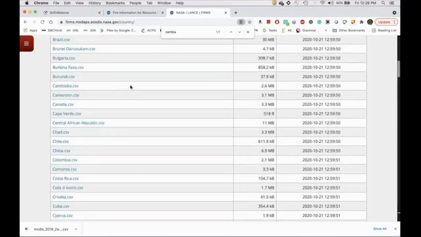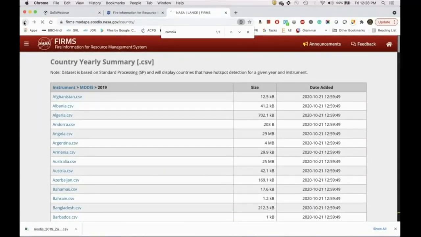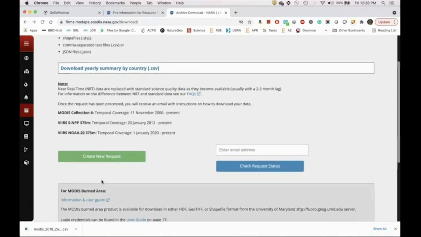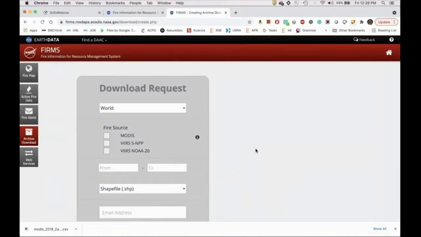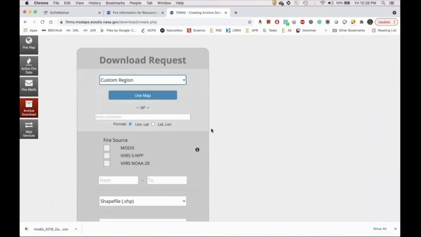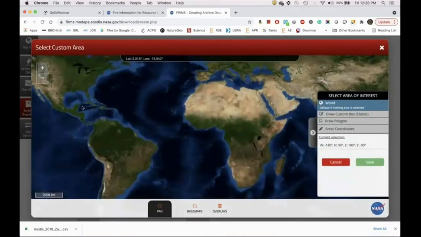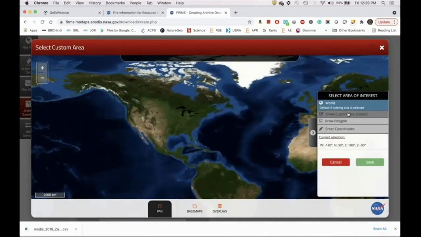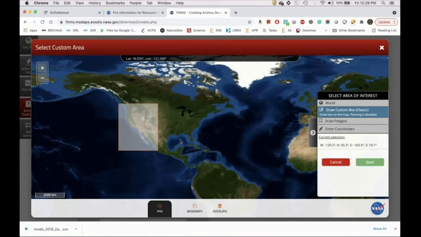Okay, so this is where you download the countrywide file, but let me show you another way to download more specific data, by creating a new request. When you go to create new request, you select whether you want the worldwide data, individual country data, or a custom region. If you choose the custom region, it will take you to the map, and let's say I want to download the data from this region. I will draw a polygon or a custom box over this region. I'm showing you this because we are going to use this data a little bit later to show a case study.